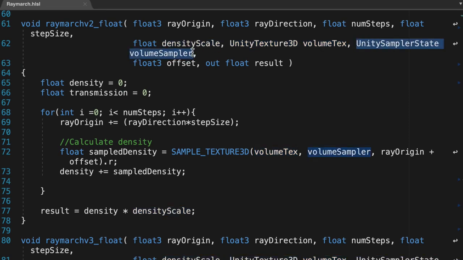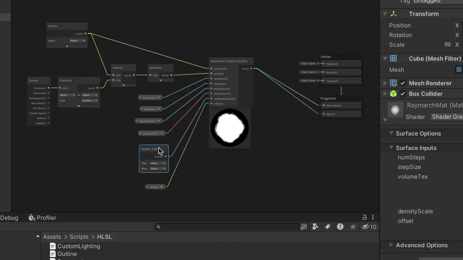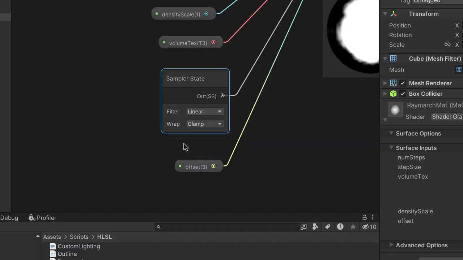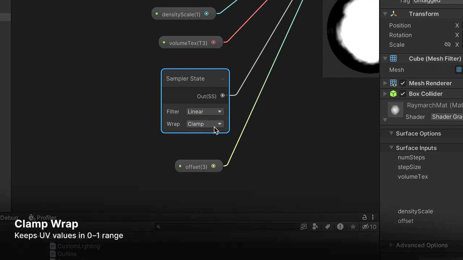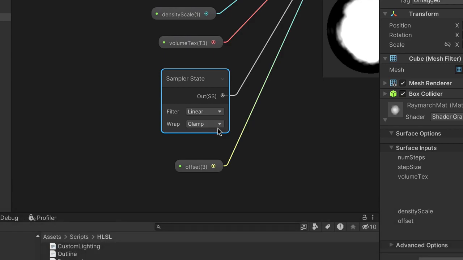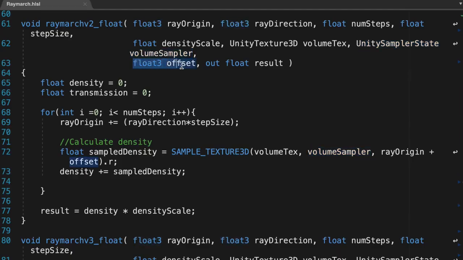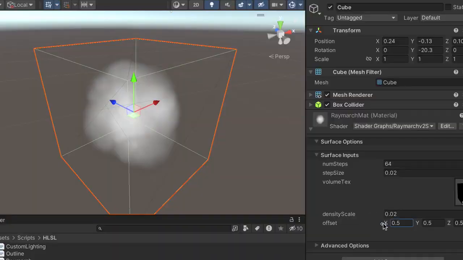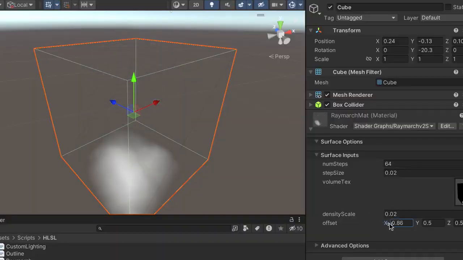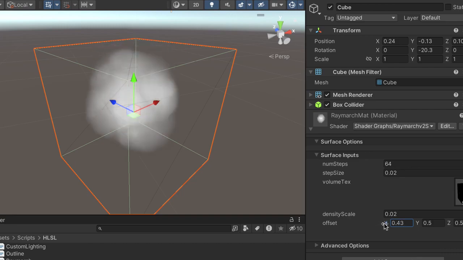That needs a sampler state instance. There's a node for sampler state that allows you to select the wrapping option. So set the wrap to clamp so that the UV values outside the range of 0 to 1 are clamped, 0 for values less than 0, and 1 for values above 1. The third input is offset, which is a value we can use to move around our 3D texture inside the cube. This can be useful then for something like fog or the accumulation of smoke high up in an interior.